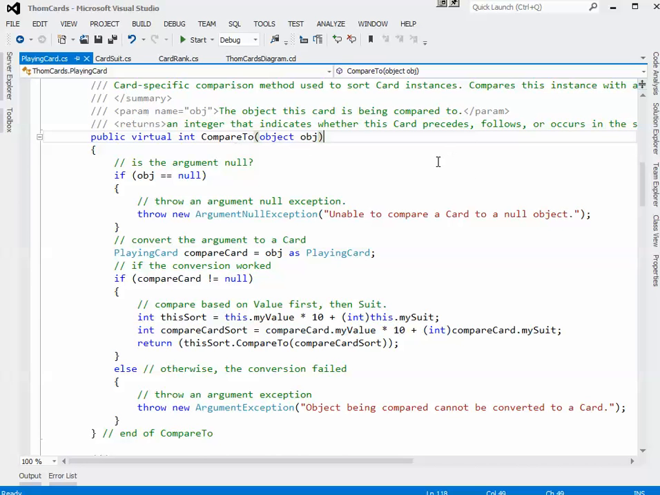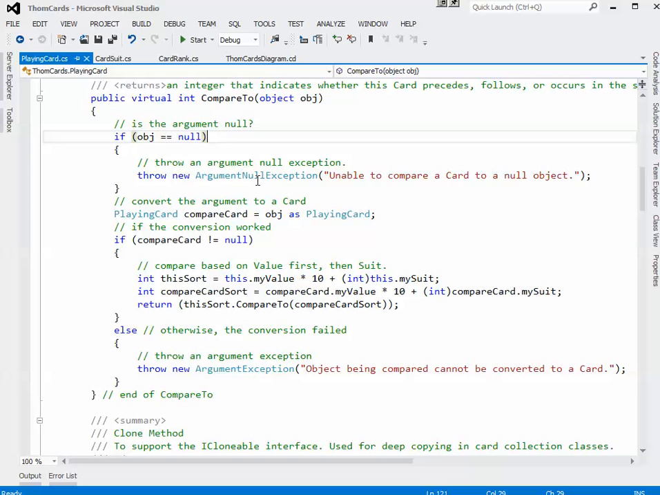So CompareTo is used for sorting. It takes a generic object as a parameter. Inside my CompareTo, I filter out if the object is null. If the argument that's sent to this doesn't actually have an instance attached to it, then I throw an exception.